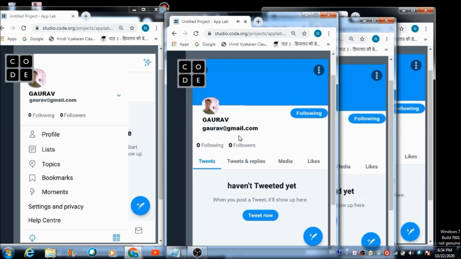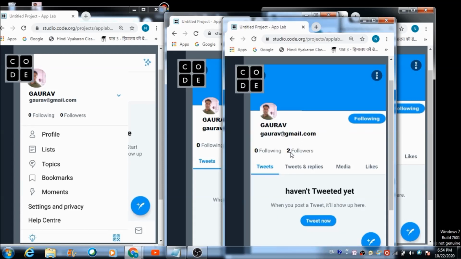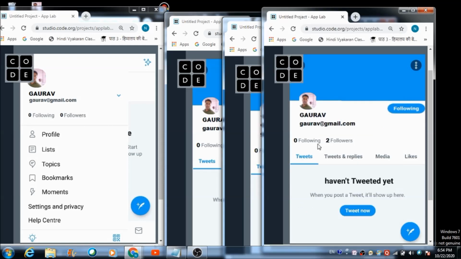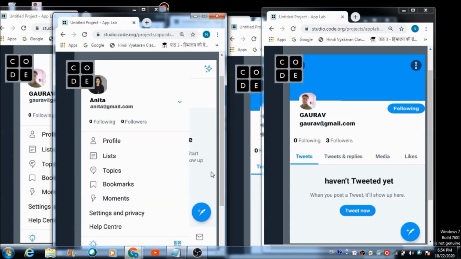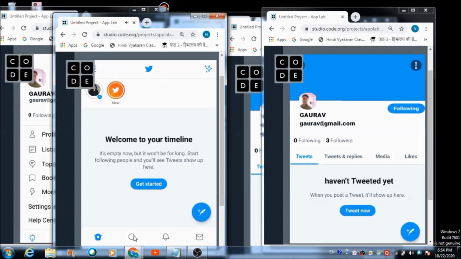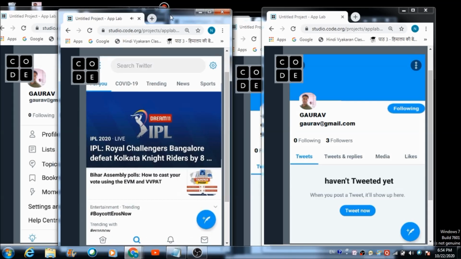Okay, and let's hit this button text over here and see whether the number of followers are going to change or not. Yes, the number of followers is now 3. Here also I think 3 is going to get reflected when we hit this button, and here also 3 is going to get reflected. Okay, now let's come to Anita's profile. We are going to do the same thing. We are going to search for Gaurav's profile.